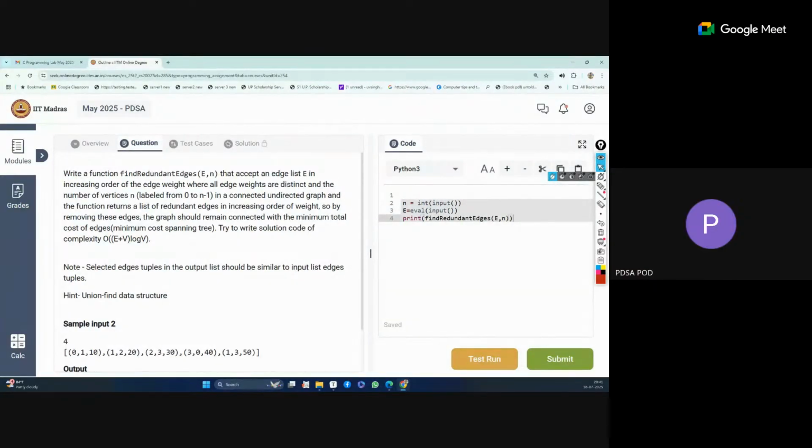So what we are doing actually, we have one list that contains all the edge information. Now we want to remove the edges one by one. So we want the edges that form cycles. So that is what it is asking. So finally, what we will get? We will get the spanning tree, the minimum spanning tree.